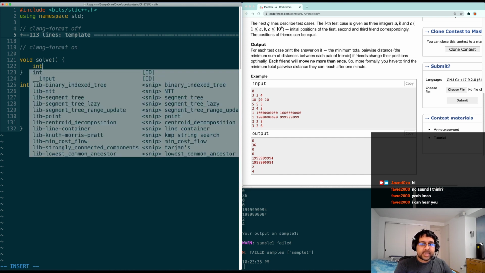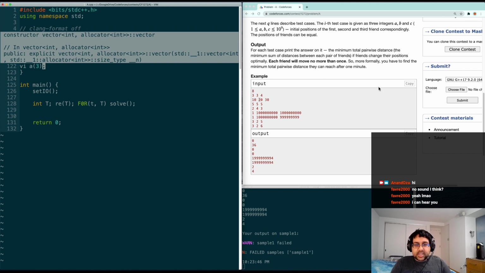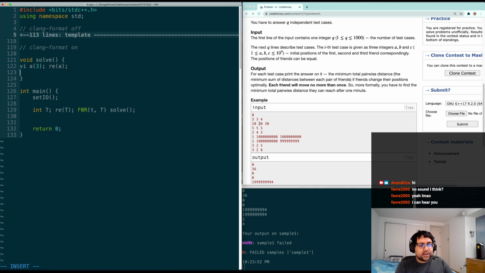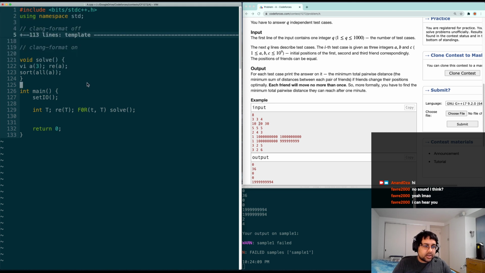Cool. So one trick is when you have three variables to input, but the variables are basically the same thing, just use a vector of length 3. That kind of makes their symmetric or their equal status apparent in your code. And let's just sort the points, since we're probably going to want to move everybody towards the center.